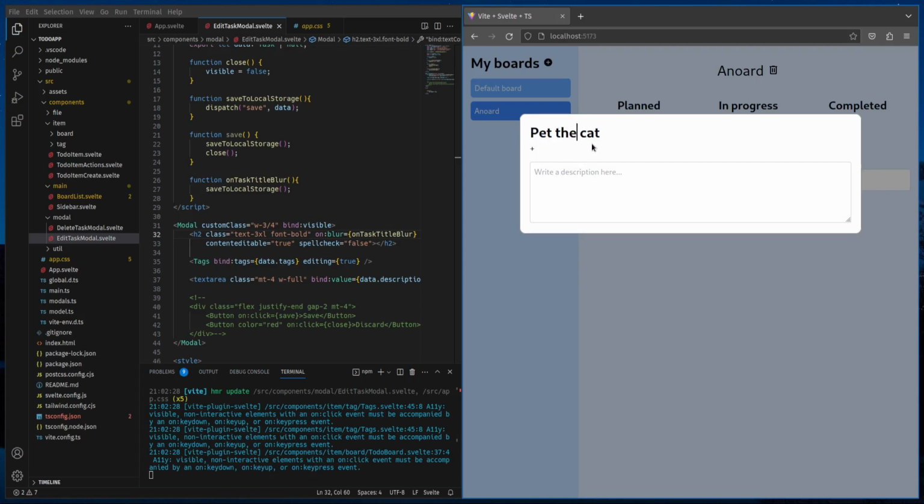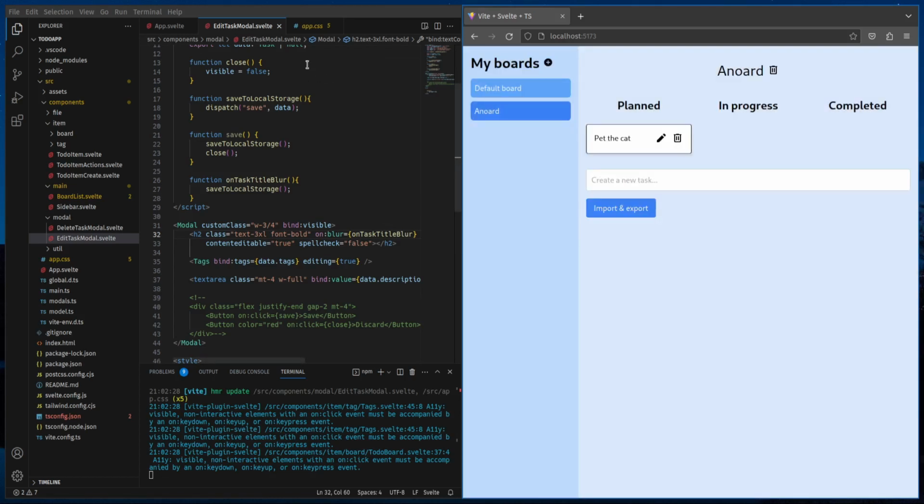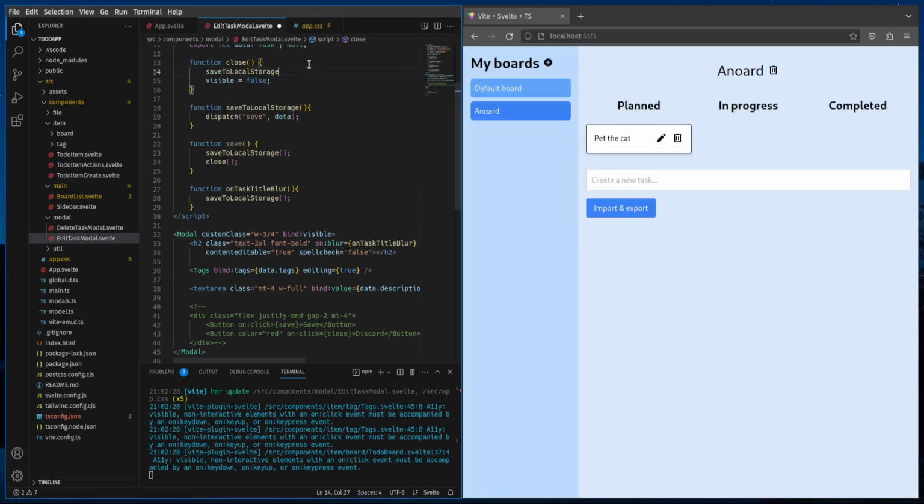I guess we'll also do it when we close the modal. Just like I said, when you click somewhere else, you're kind of finished with whatever you were doing in the task modal, so it just makes sense to save it then. So on close, we can simply do save to local storage as well.